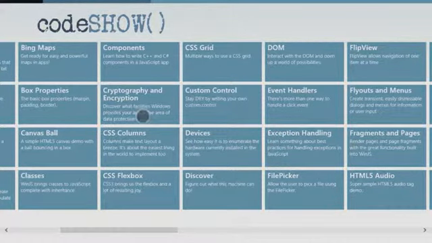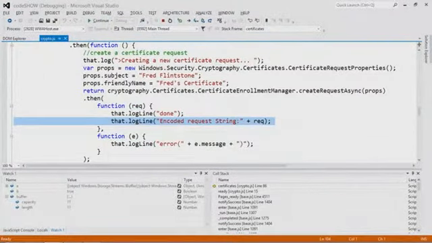This is in cryptography again. And you did mean this demo, not that demo. Right. I did mean this demo. Just wanted to be clear.